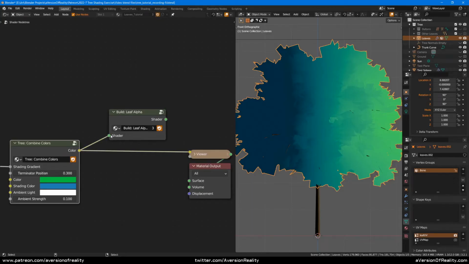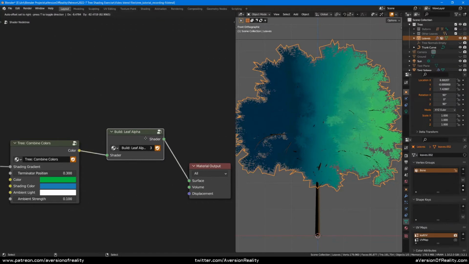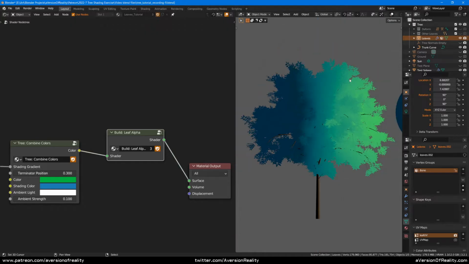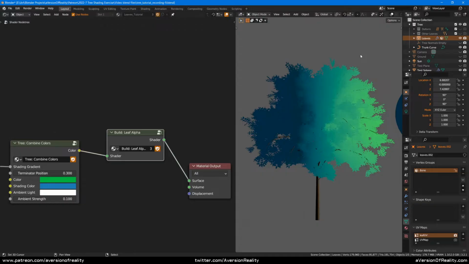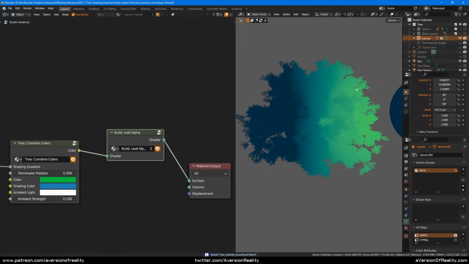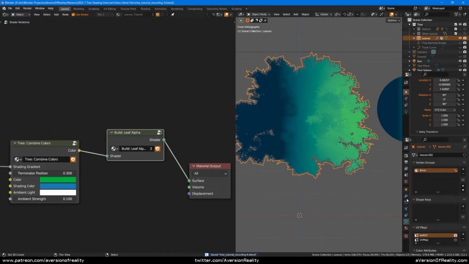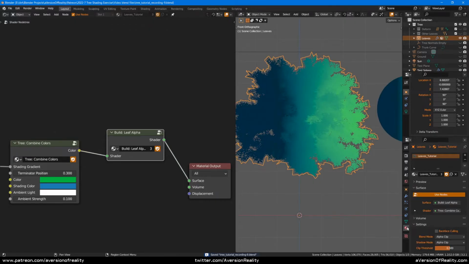I've got it in its own group, and let's hook that up. And now we have leaf alpha. Nice, this is getting interesting. And at this point, I'm also going to hide our trunk because it doesn't really have anything to do with anything. We'll bring that back at the very end.